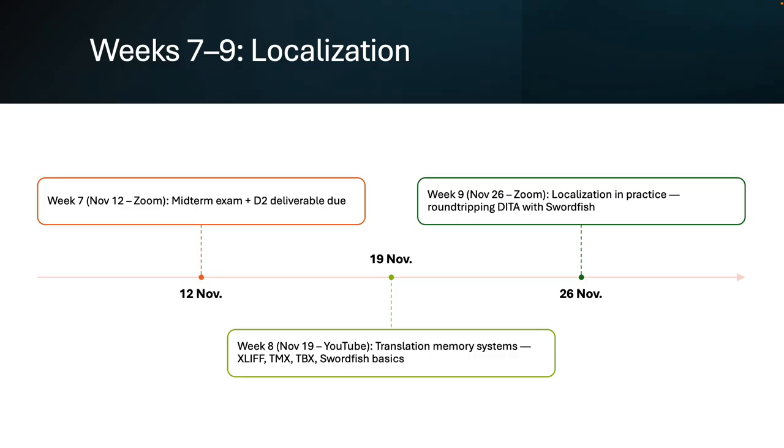So we are here in Class 8. Last week in Class 7, we did the midterm exam and the D2 deliverable. Hopefully everybody's had a chance to turn that in. Today, week 8, November 19, we're going to talk about translations, translation memory systems, mostly XLIFF, but we'll also talk about TMX, TBX, and the tool we'll be using in this class which is Swordfish.